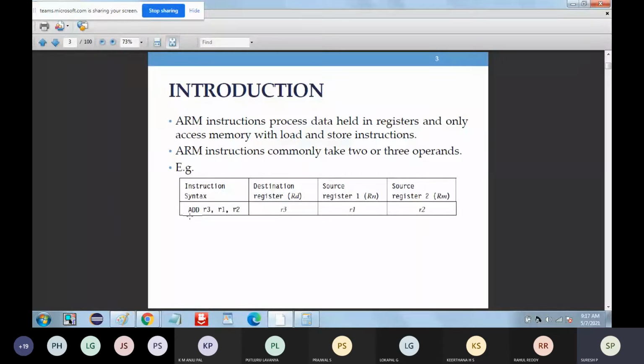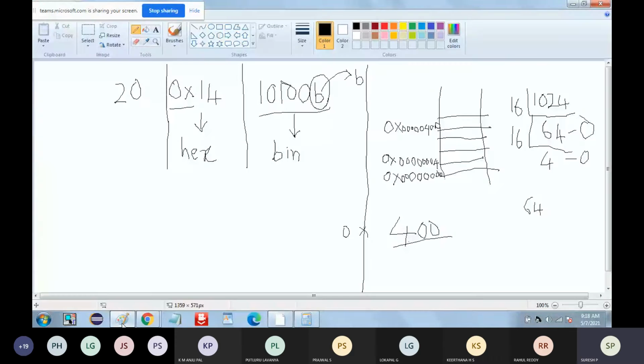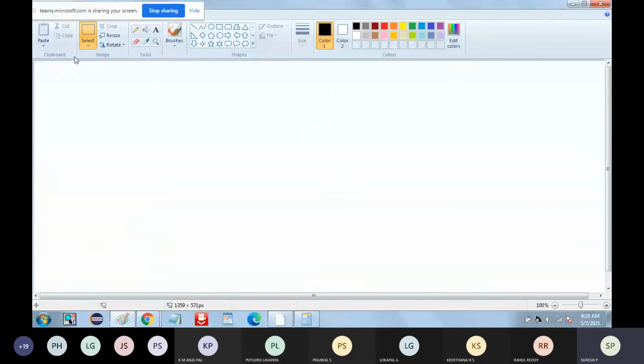If you take the normal example, add R3, R1, R2. Here R1 is one of the source registers. That is, one data is stored in the register R1 and the other is stored in the register R2. And the destination register is given by R3. Here you can see that source register 1 is represented by Rn and source register 2 is represented by Rm. And the destination register is given by Rd. Once your instruction is executed, what will happen here?